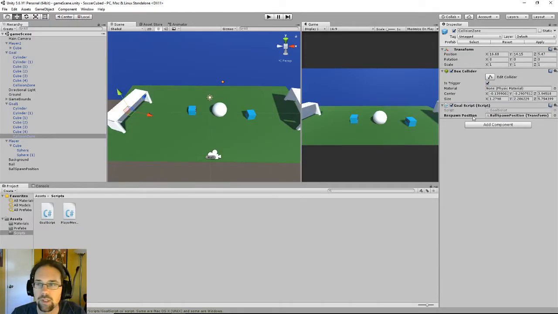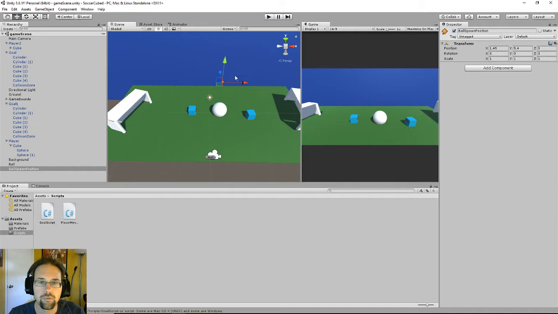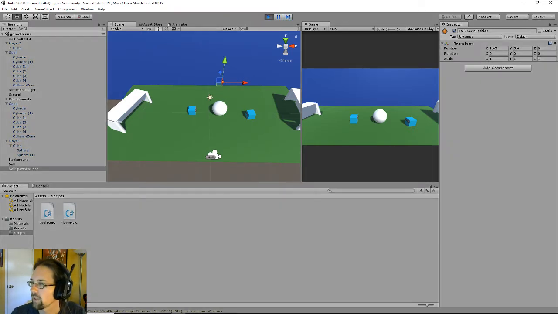What this should be doing now that we've hooked it up with that goal script attached to the goal, that goal set up as a trigger, it says when that ball comes in there, I see that it has a tag of ball. I'm gonna move it back to whatever is set as this respawn position, which is that little orange dot for me right now.